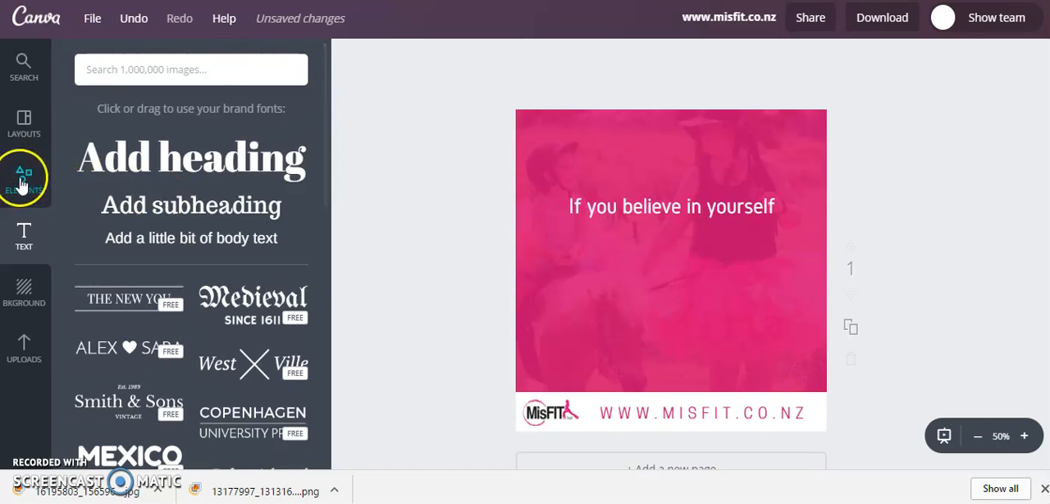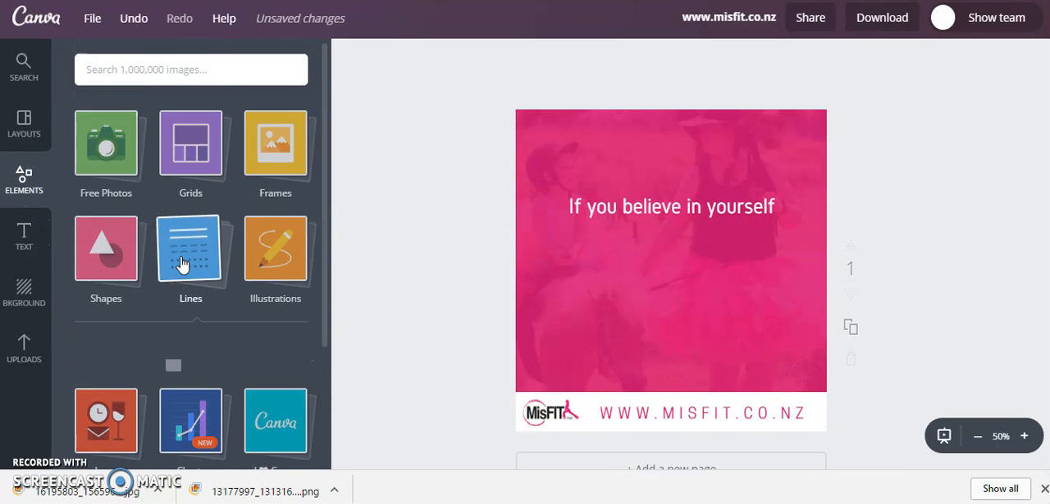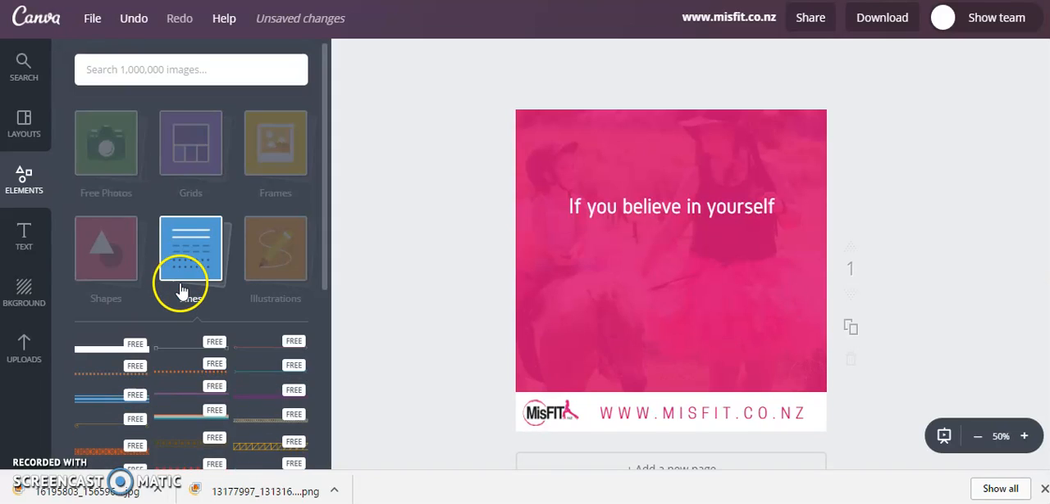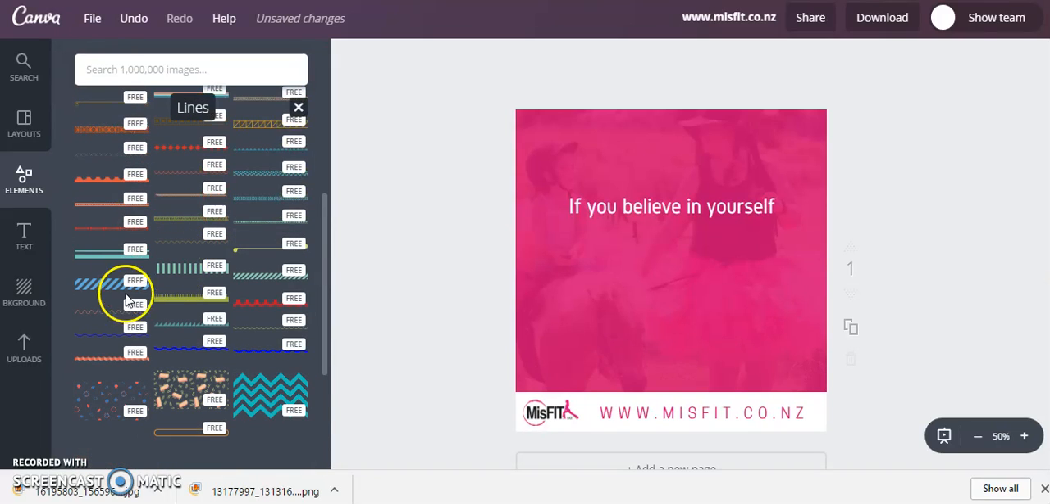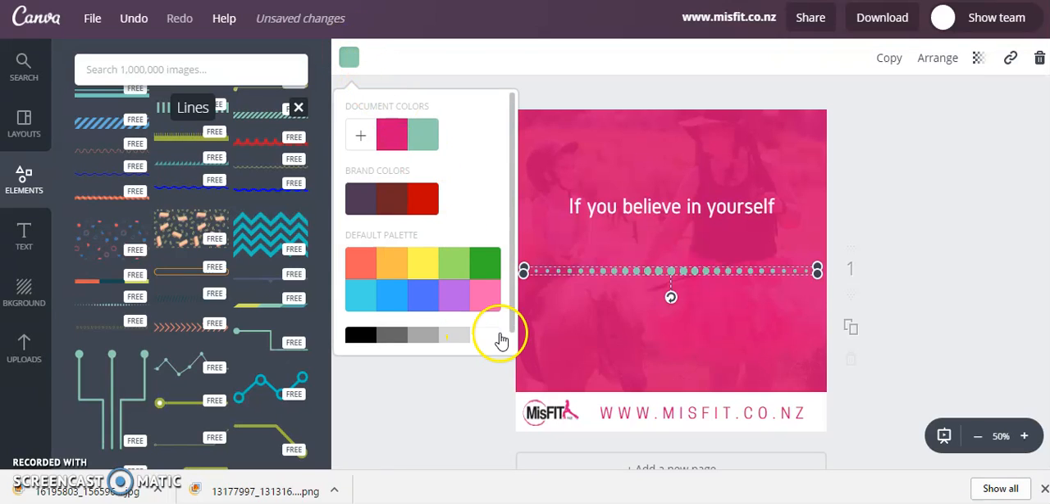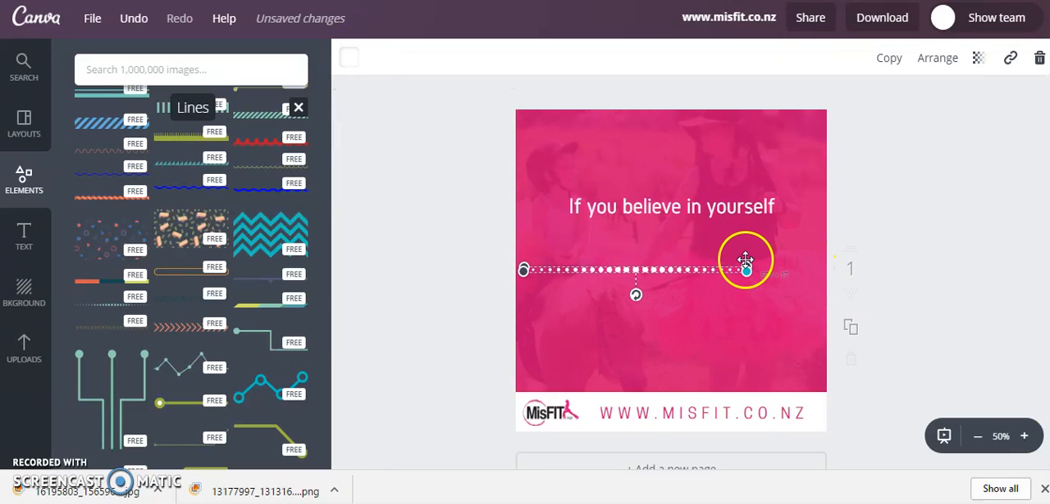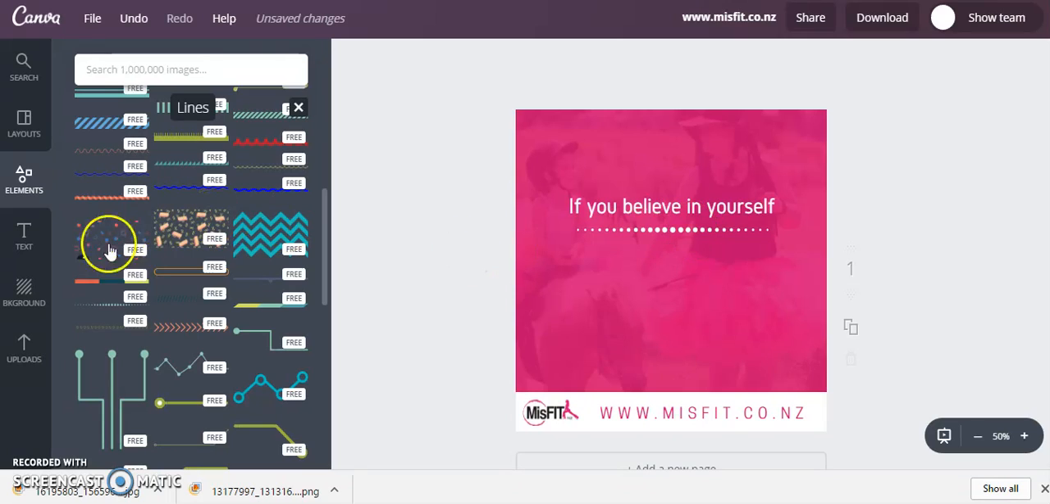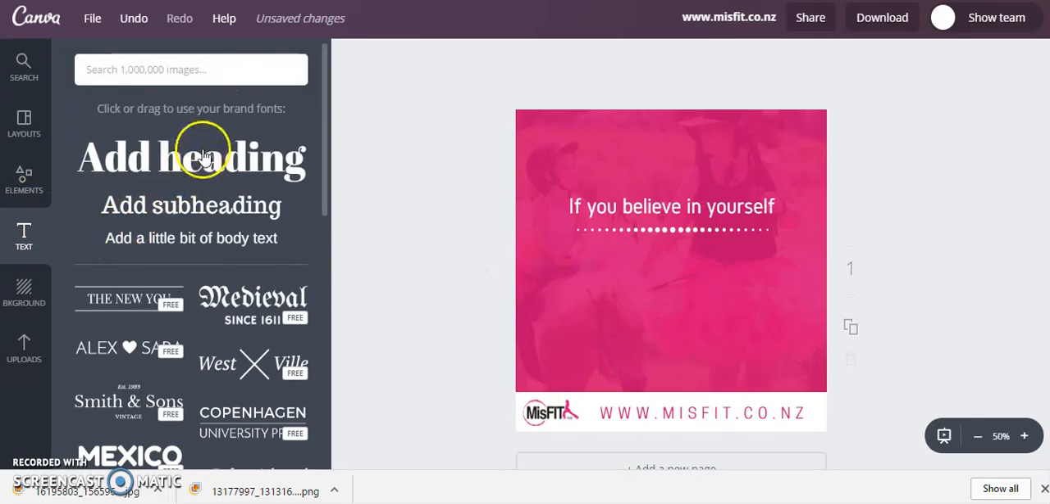And now I want a nice line, so I come over to lines. There's a really cool line that I come across for these particular types of posts. So it's this little dotted one here where the dots go small to big and then back to small again. And just change that to white. Bring it in, and I've made it slightly shorter than the "if you believe in yourself" text, just because it creates a nice shape. Okay, so we've got that. Come on back to text.